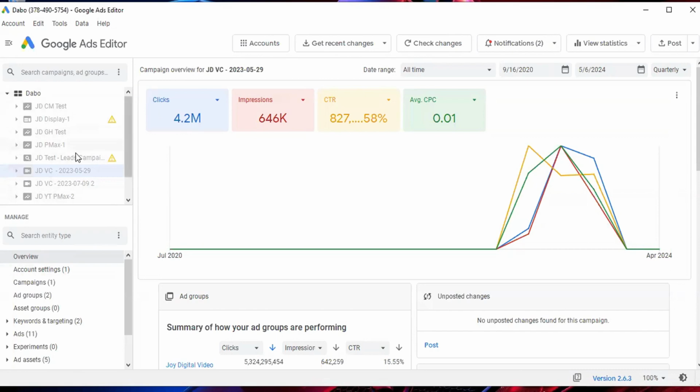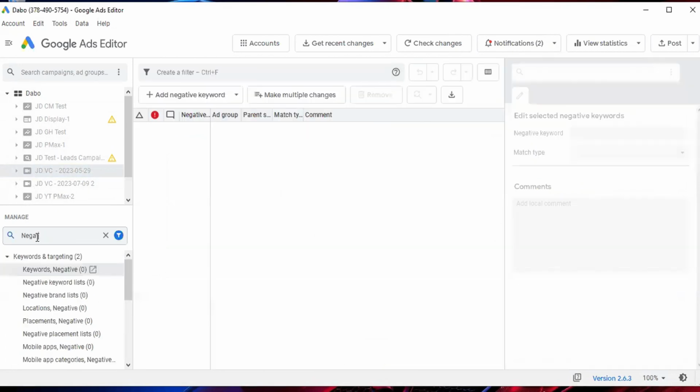Once I choose the campaign, on the left-hand side of the dashboard, I'm going to see another pane called Manage. On this Manage, I would search for negative. I'll just search on negative and search for it. So you can see there are keywords, negative keywords list and all of that. But the ones that we're looking for is mobile apps. I'm not going to look at negative brand list, location negative, placement negative. I can do all of this, but I don't want to do that; what we're looking at is mobile apps.